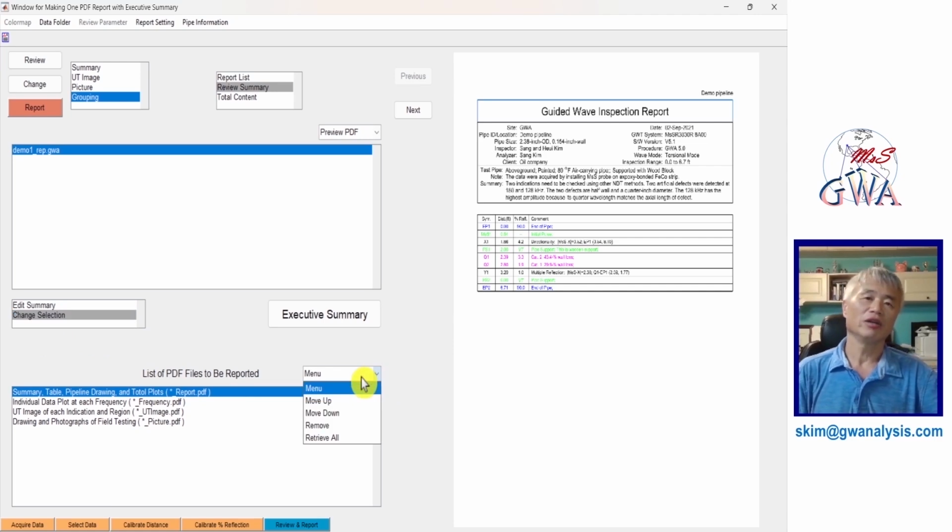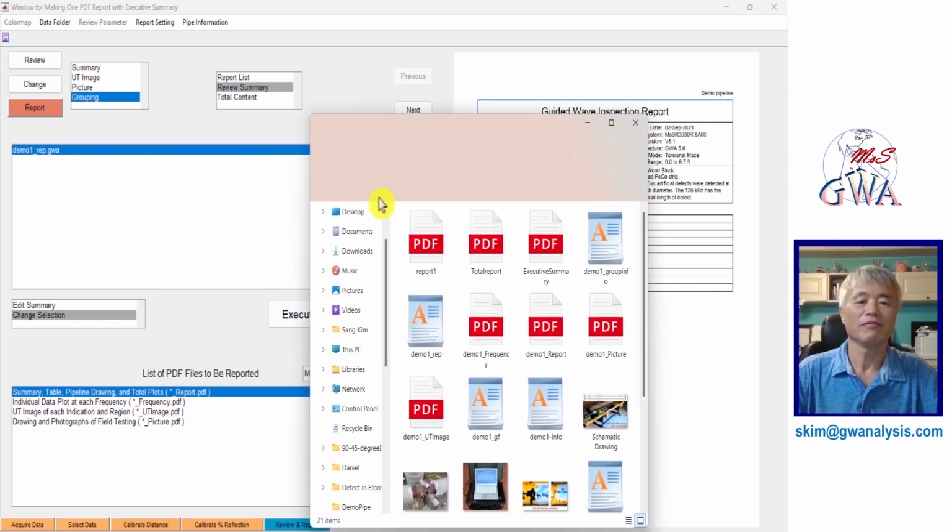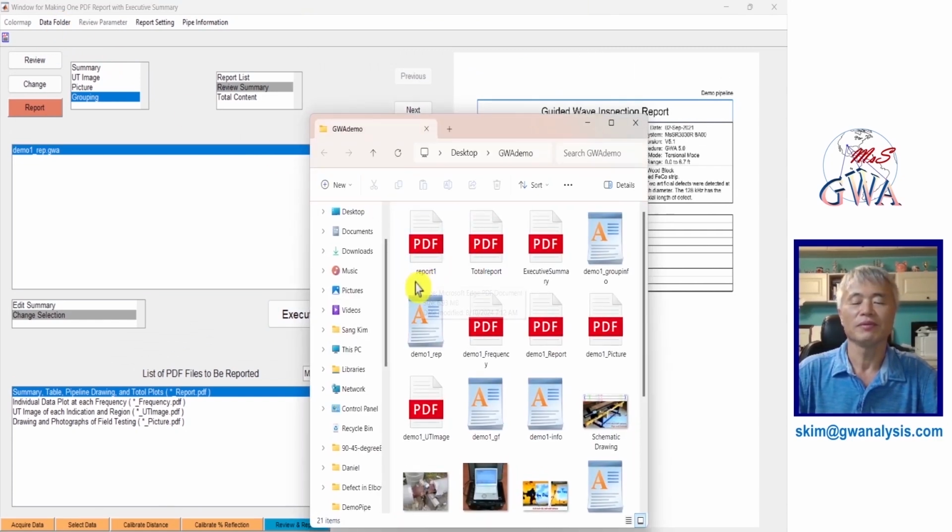The change selection is used for changing the sequence and selecting the report list that was made in the summary, UT image, and picture sections. Click on the exact summary push button for merging all report files. Then click on the data folder menu. The three PDF files, report 1, total report, and exact summary were made. With one report, the report 1 and total report are the same.